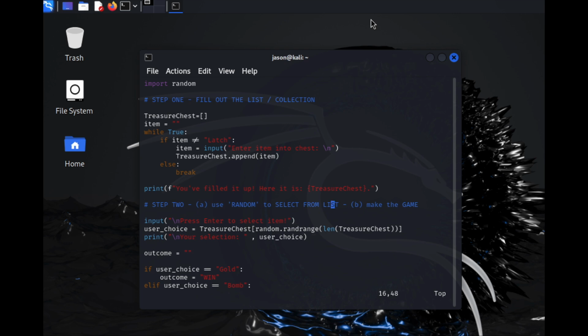Now, step 2 is we use the random module to select or choose an item from the list. So this statement right here allows us to choose a randomized item from the list based on the index 0 to the end, or 1 to the end of the length, because this is the len of treasure chest. And then it says user selection is your user choice.